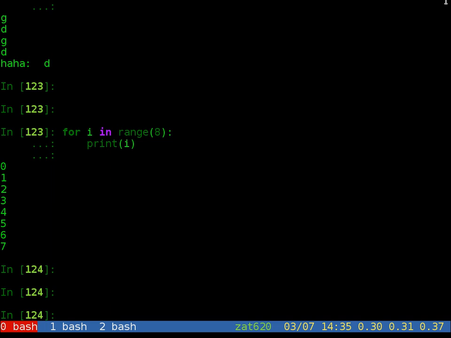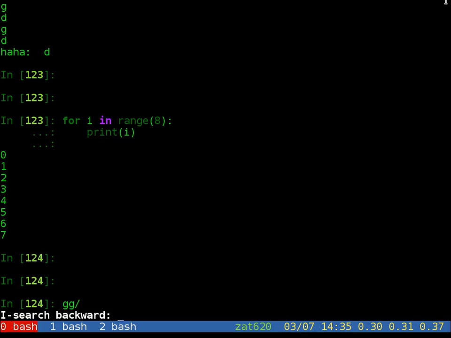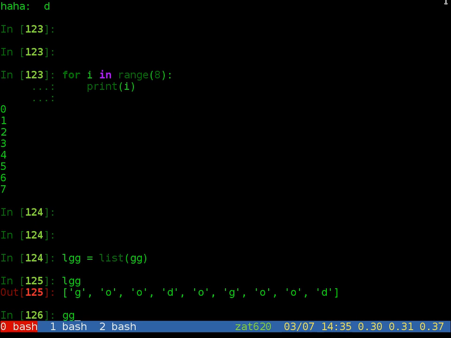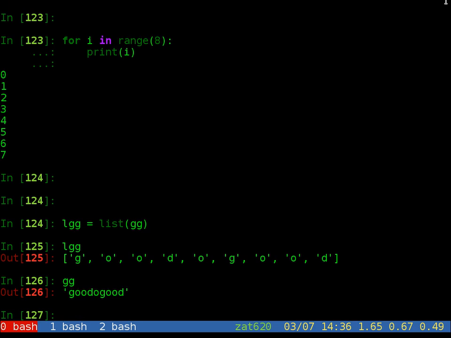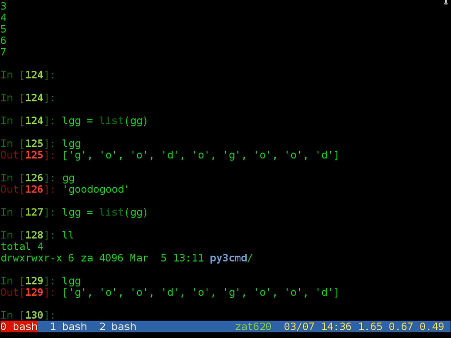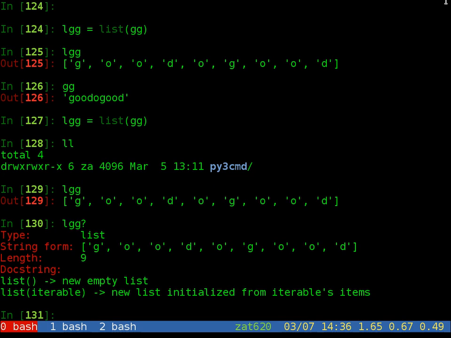We use a range to specify the range to loop through. Okay, let's see. Let's have a variable, GG. It's a string. Let's make a list from the string. We got a list.